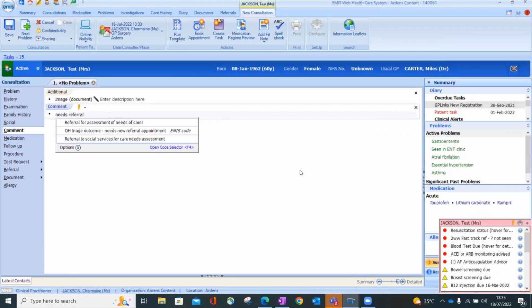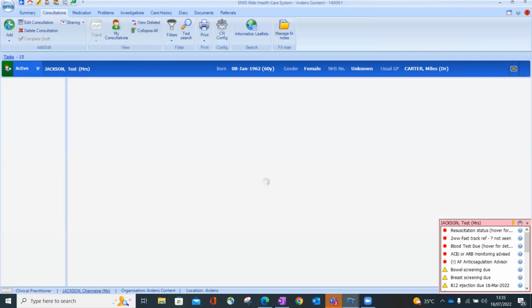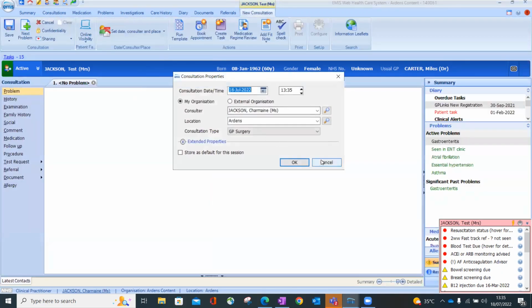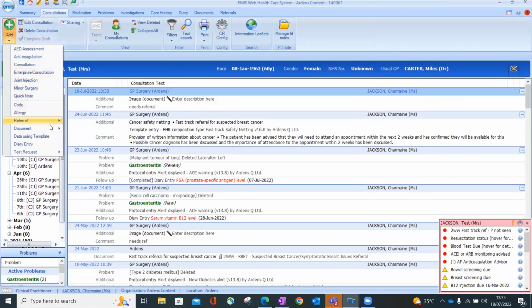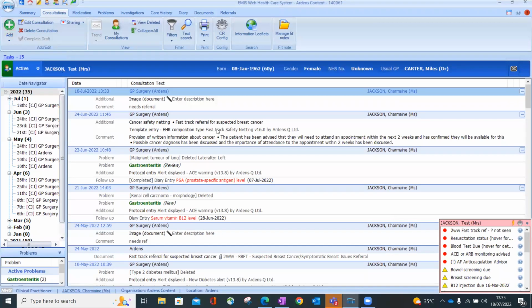Now, if I am including the consultation in the referral that I'm about to launch, then it's really important that I save this consultation first because I want this information to be included. So I'm going to click on save. And then once I've clicked on save, I can then go to the add option, down to document, and then you've got the option for create letter.